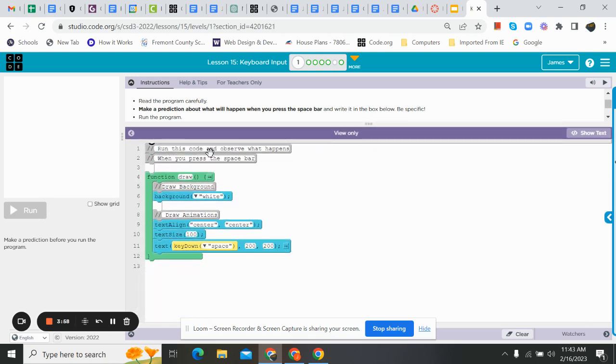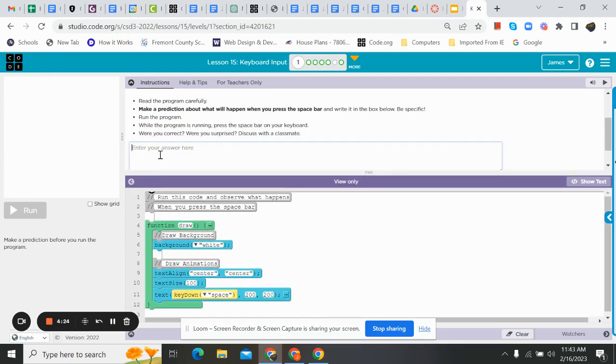And it says, run this code and observe what happens when you press the space bar. So we have this. I can tell that we're going to get a white background. That's in the draw function. We're going to have something pop up in the center because our text align is center. So our X is centered and our Y is centered. Text size is going to be 100, so it's going to be fairly large. And we're going to do something with the space bar. So type in there what you think is going to happen. Now, I'm not going to do this one for you. I want you to look through there and be a little bit surprised.